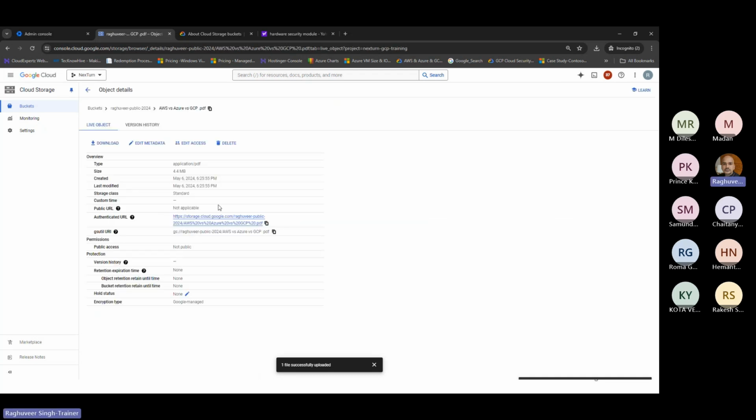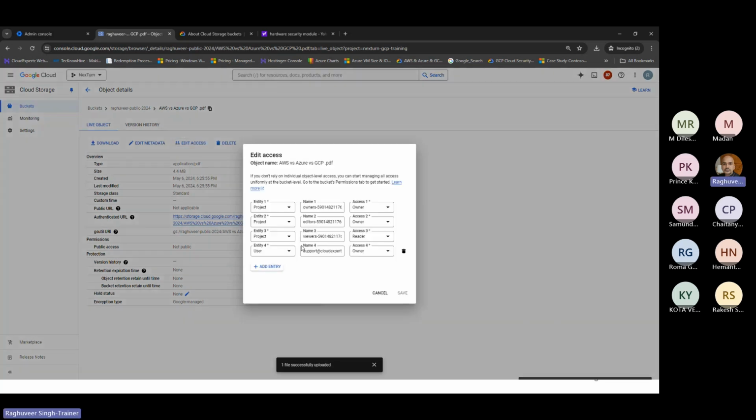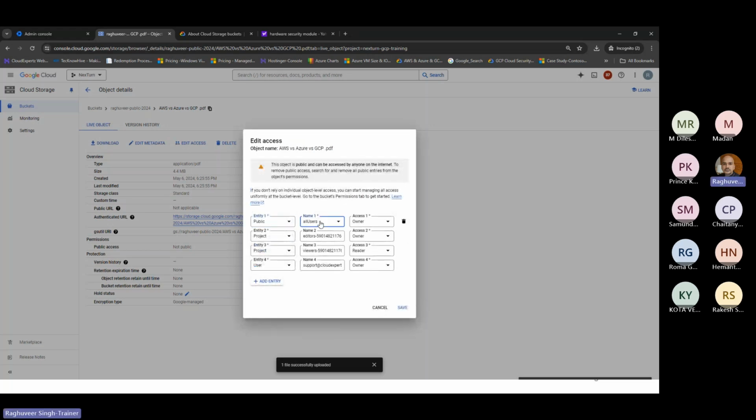Now I'll click on this file and I will configure the access of this file also. Edit access. If you don't rely on individual object level access, you can start managing all access uniformly at the bucket level. Go to the bucket permission tab to get started. So here I can configure the owner and the access for owner for project, entity, project 1, project 2. I can select the information that I want to configure. For example, project 1, public, entity, name, all users, access, what kind of access I want to give, reader access.